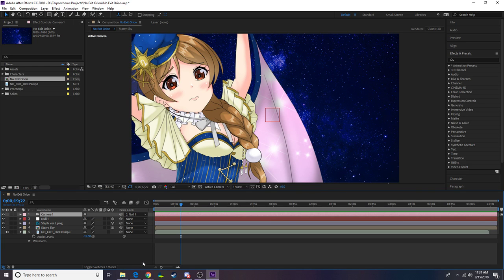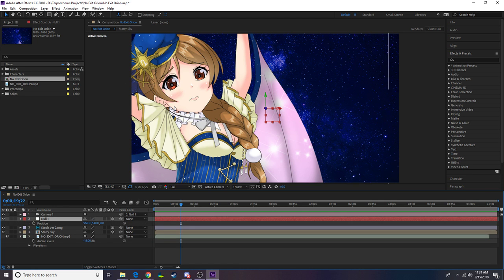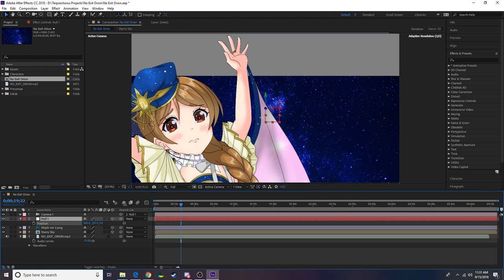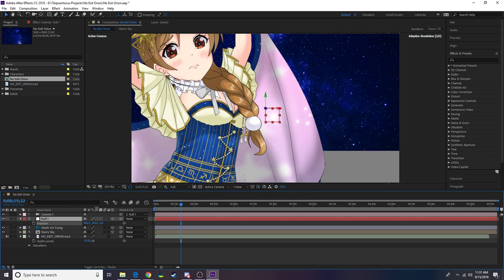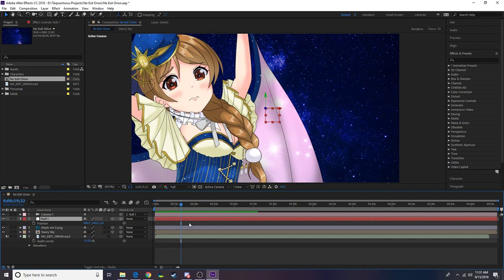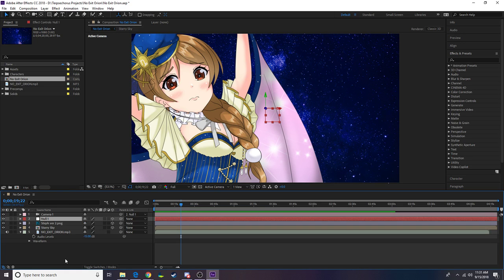That makes it so that anything I do to the null object will also affect the camera. So up, down, up, down, up, down. Yep, the camera is being controlled. Unlike if I didn't, if I move the null object, nothing happens. So let's put that back here.